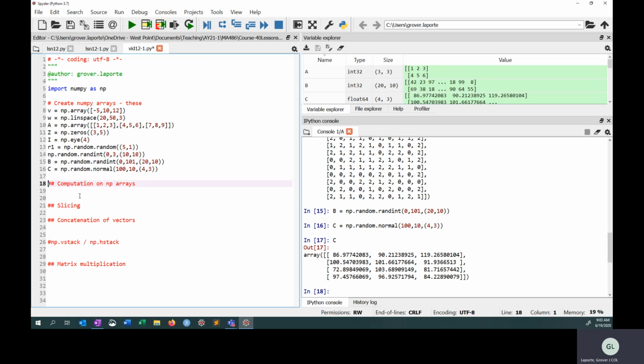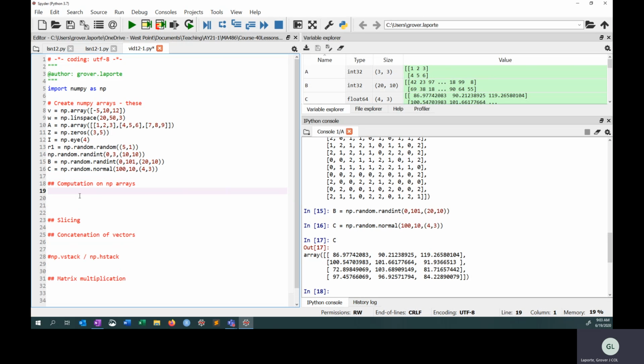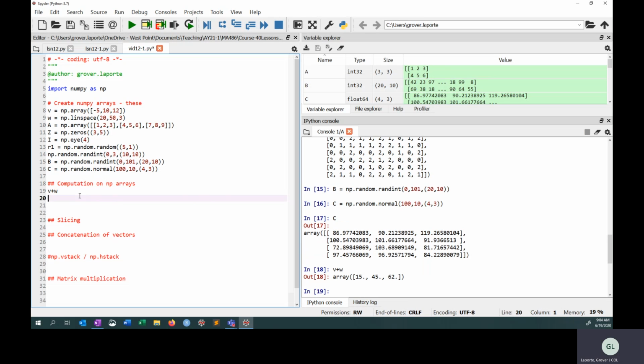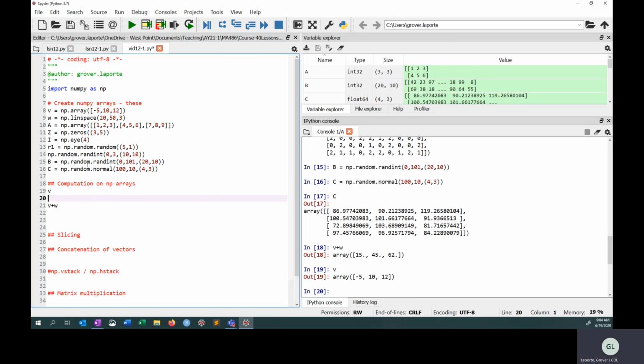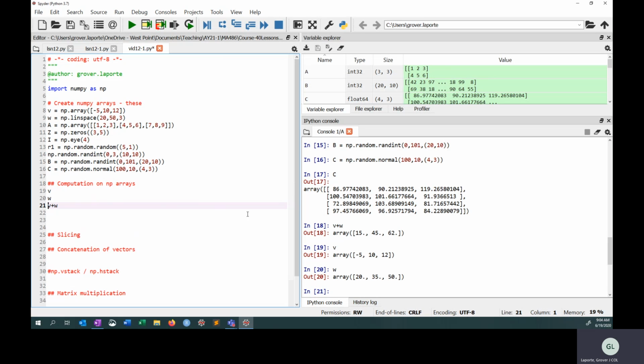All right, so the next thing that we'll do is just a couple computations, right? So I'm going to say V plus W. If these were two lists, this would not work, or it wouldn't work how we would expect it to. So let's remember what V is. V F9, W F9. V is this number, W is this number, and if we add them together, we get this one, so we get 15. So that makes sense. So 20 minus 5 is 15, 35 and 10 is 45, 15 and 12 is 62. Great. How about A plus V?